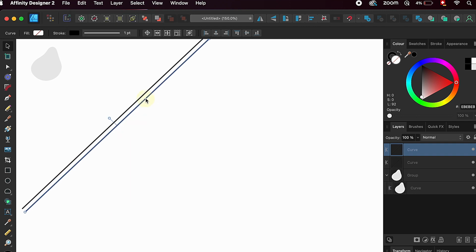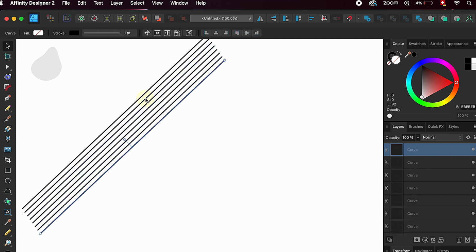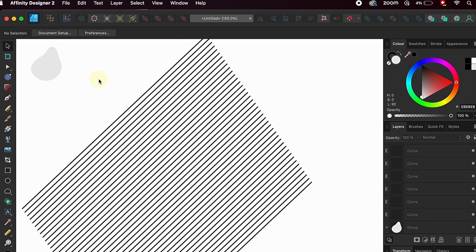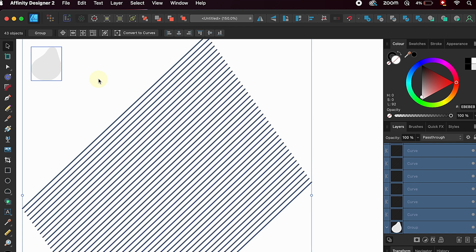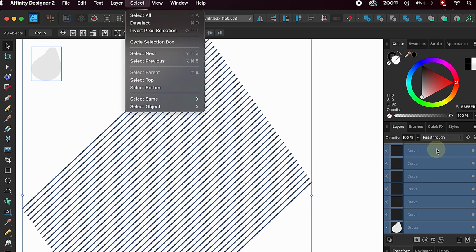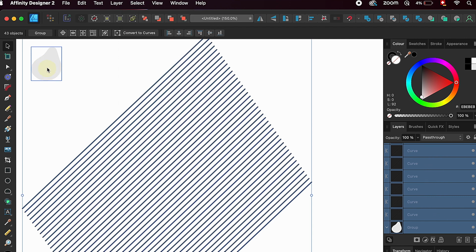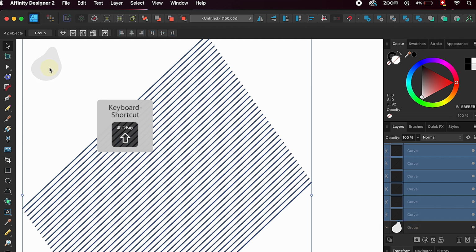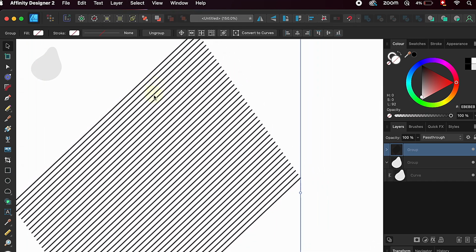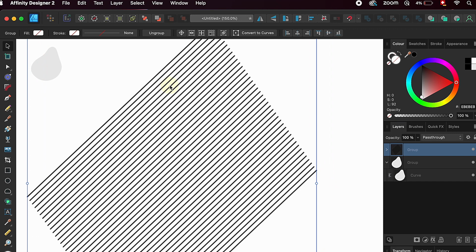Now all I have to do is repeat Command J or Control J until my lines are filled up. To select all the lines, I simply click on Command A or select all, or I select the curves in my Layers panel. To deselect that object, I simply hold down the Shift key and deselect it. Now with all the lines selected, I click on Group, Layer Group. Now all my lines are selected and in one group.